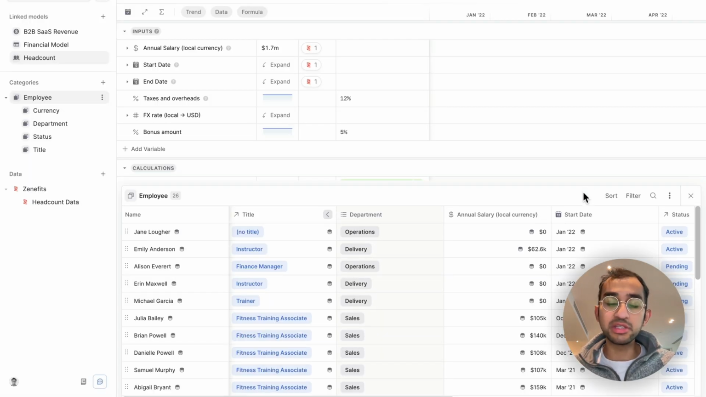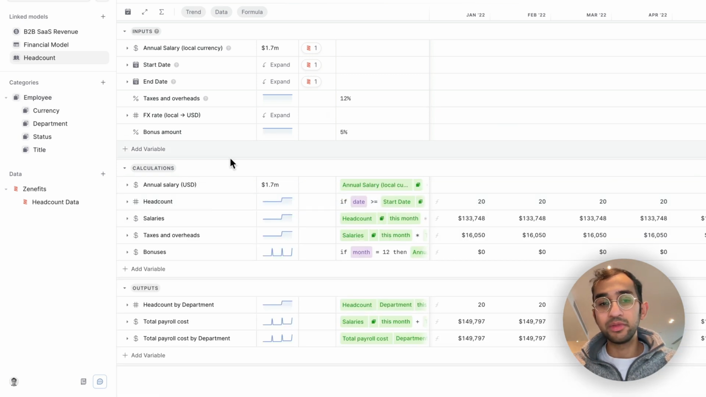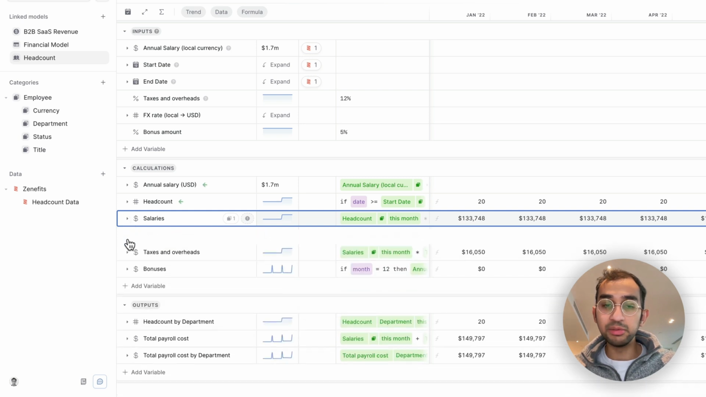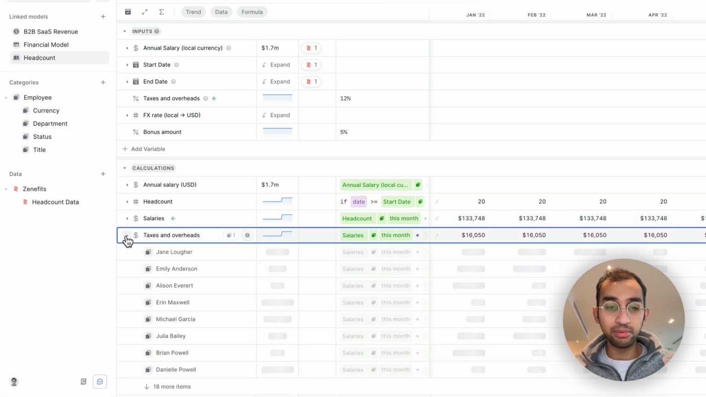And this is the kind of scenario in which we might want to be able to see what our total payroll cost is by department rather than by employee. Now we've got the employee level calculations here. We've got our salaries by employee, we've got our taxes by employee.